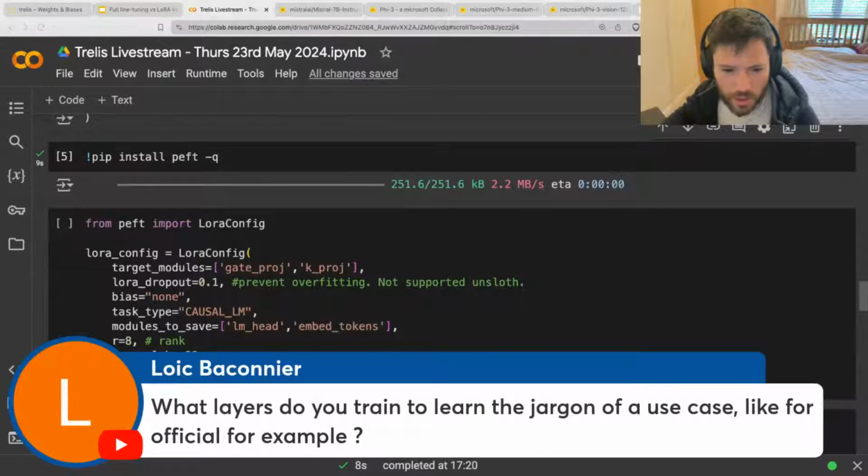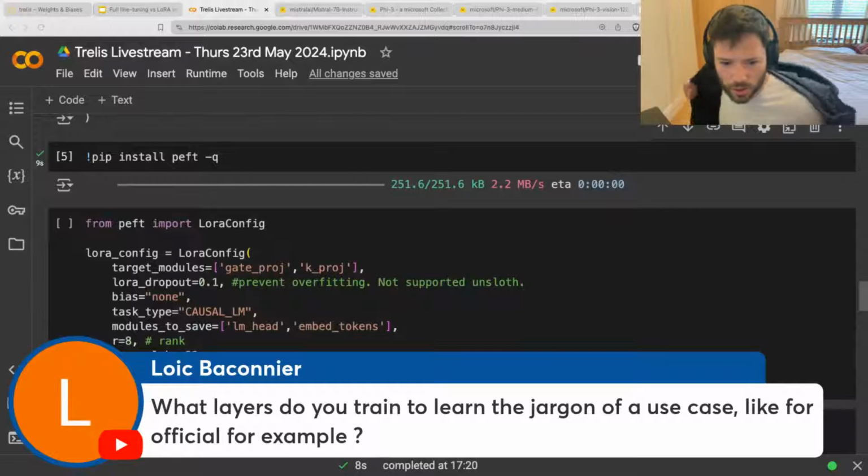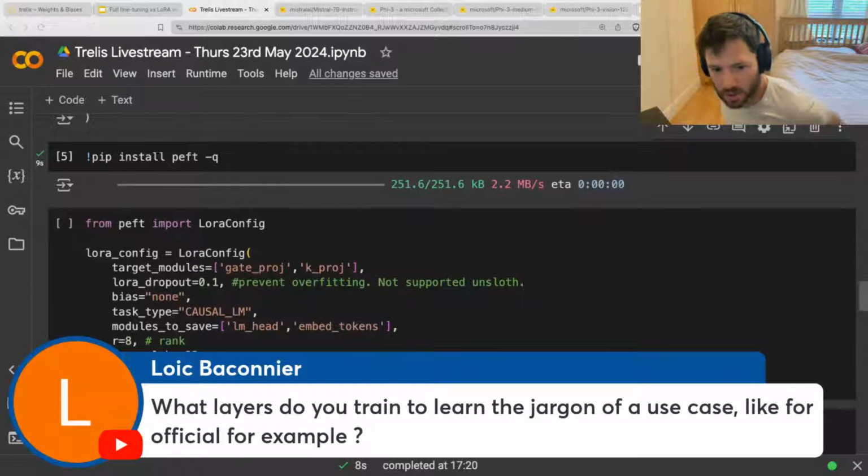I think that's a bit similar to the question here from Loic. What layers do you train to learn the jargon of a use case?